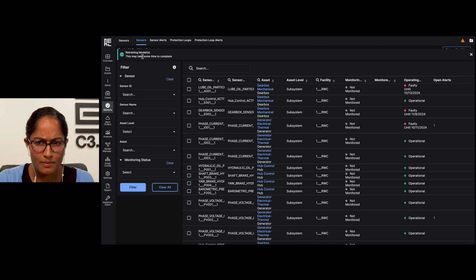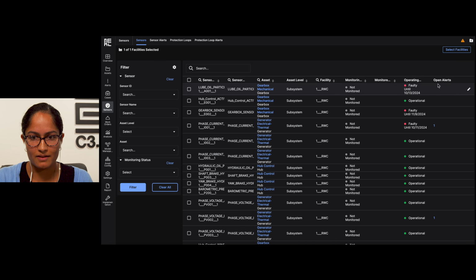I'll see a quick banner at the top that says retraining models. This can take some time to complete. So any models that utilize this sensor will be retrained. And I will just call out that the retraining of the models happens via a cron job on a daily basis as the default cadence. And that's something that is configurable as well, so that a customer can configure this to run more frequently if desired. In this case, that cron job is basically looking across all of the models that have been flagged for retraining and then retraining them on that daily cadence.